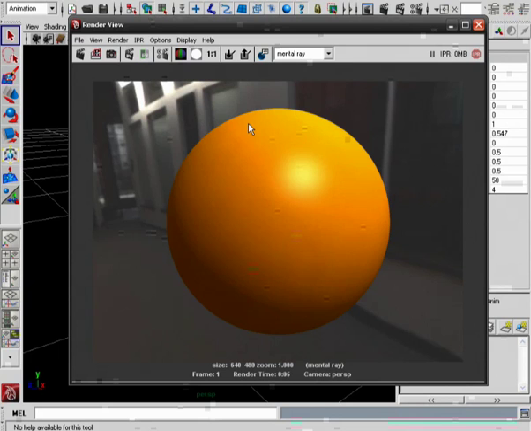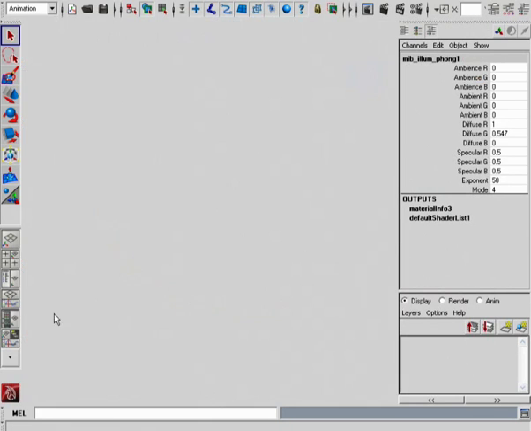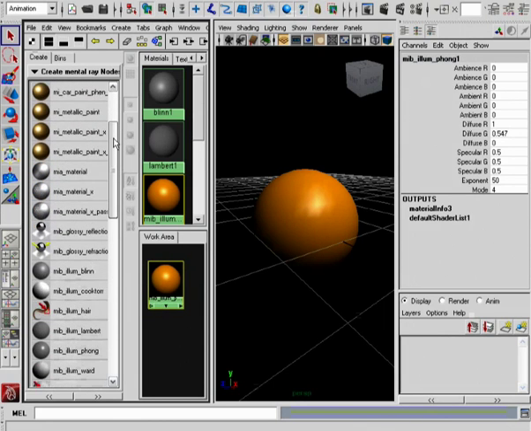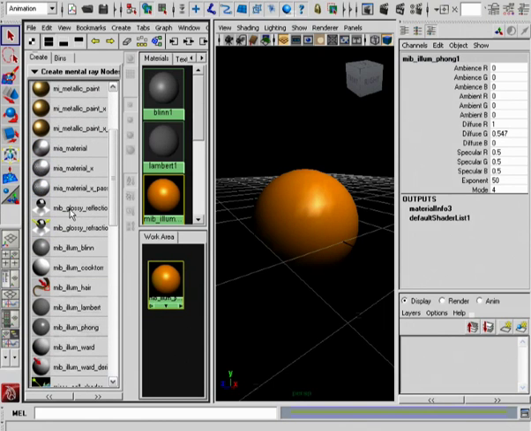Now for the moment, this sphere is just using a standard mental ray Phong material, so there are actually no reflections whatsoever on this sphere. So let's start to introduce some glossy reflections onto this. This can be found inside the mental ray node's materials, and we're going to add the glossy reflection.